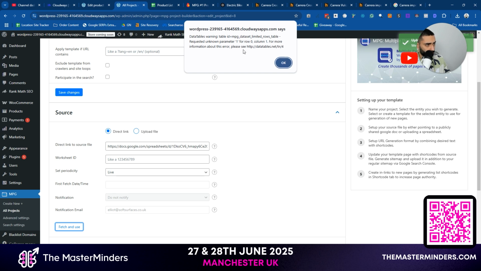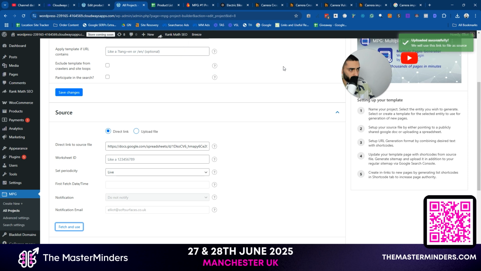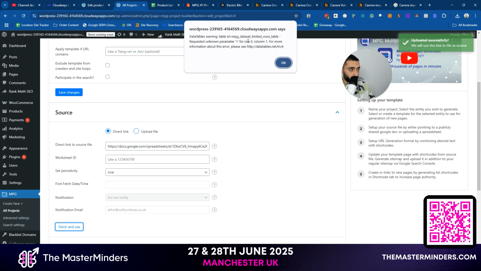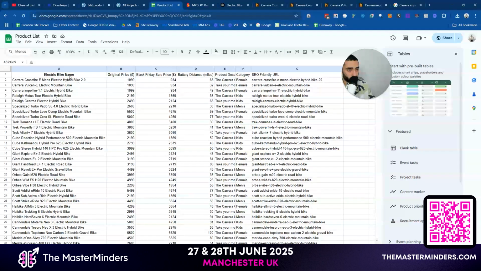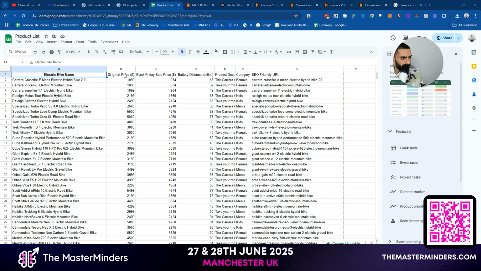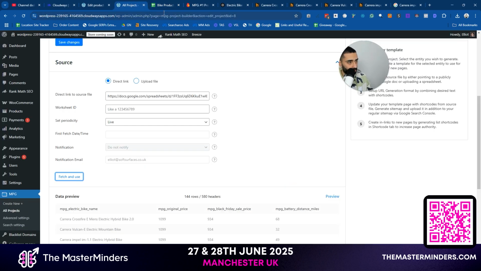And for more information, let's just see. Why has this not worked? MPG dataset, unknown parameter for row 1. So I am just going to very quickly take a look at the sheet and see why it's not loading into WordPress. So I've just been able to get it to work. You actually need to set this to be an editor, and then we are ready to rock and roll.